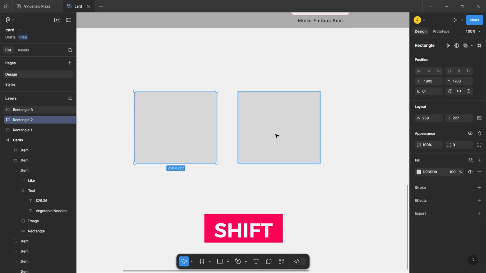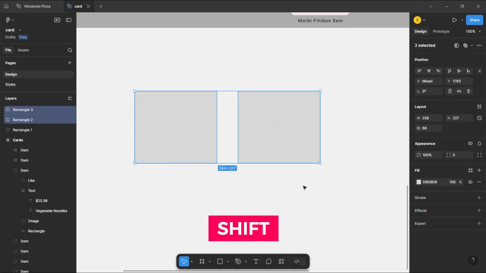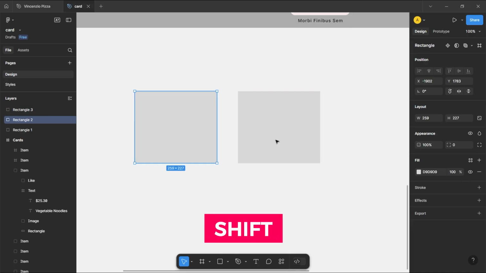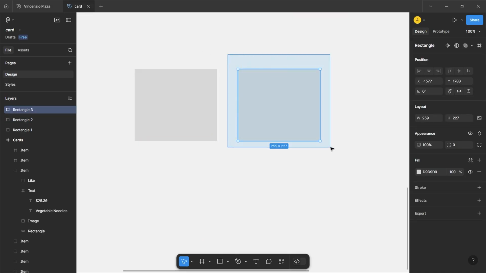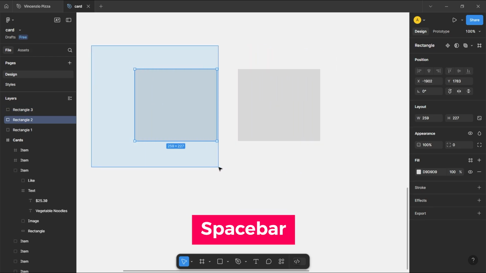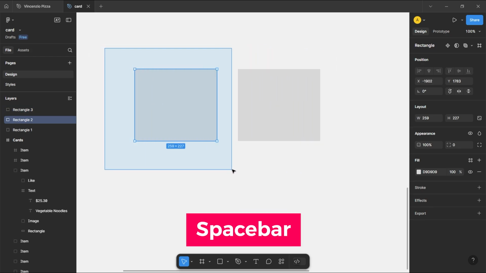To select multiple objects, hold Shift and click on each one. Need to exclude something? Hold Shift and click it again to deselect. You can also click and drag to create a selection area. Made a mistake? No problem. Hold the spacebar to adjust the selection area before releasing the mouse button.